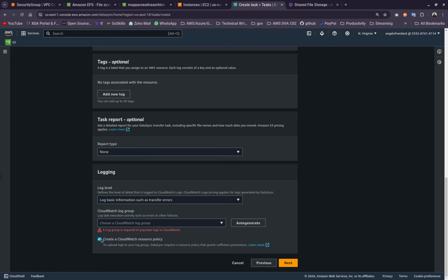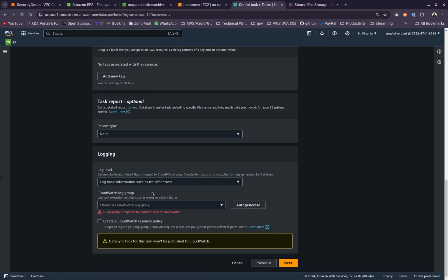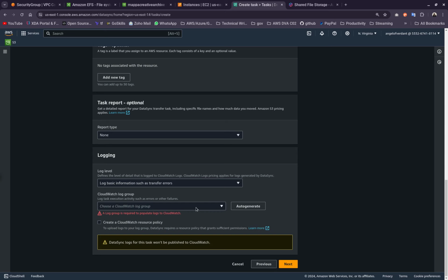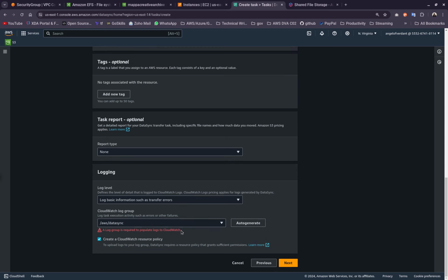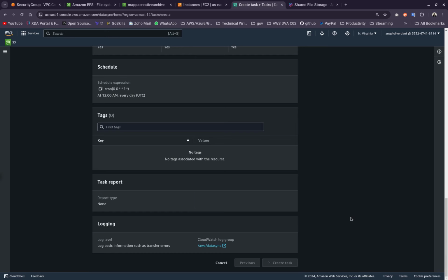For CloudWatch logs, you can say create a log policy. Did we sign up for logging? We can also say do not send the CloudWatch information. Okay, so let's say log basic information. Let's auto-generate, create that, and populate what's required. Okay, there we're good, and then we create the task.